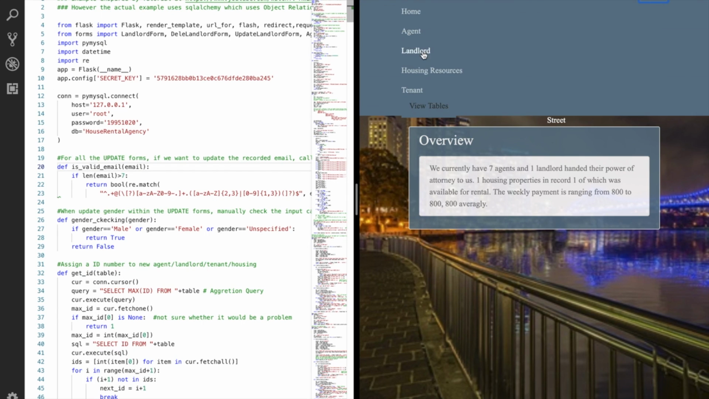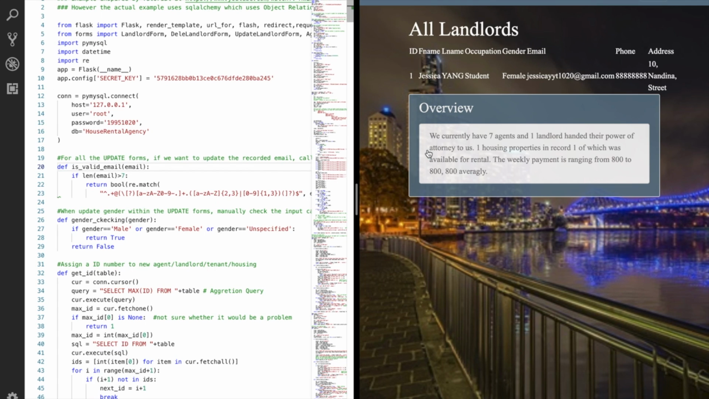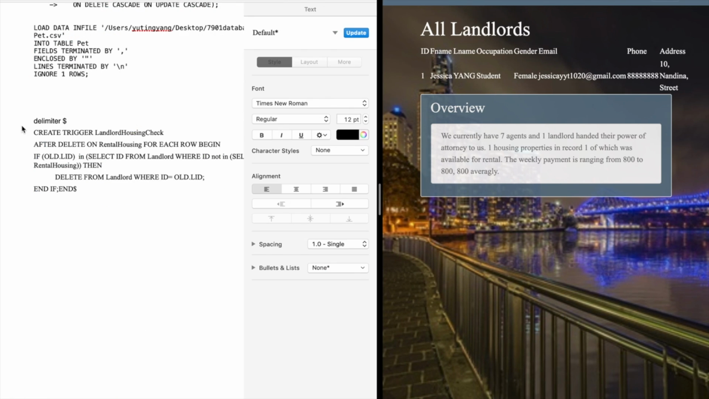This is because we have this trigger in the database. When a housing resource is deleted, it would check if the landlord has any other houses. If not, delete this landlord.